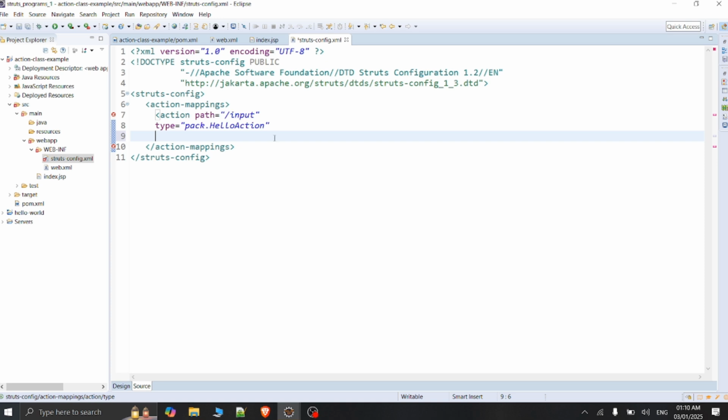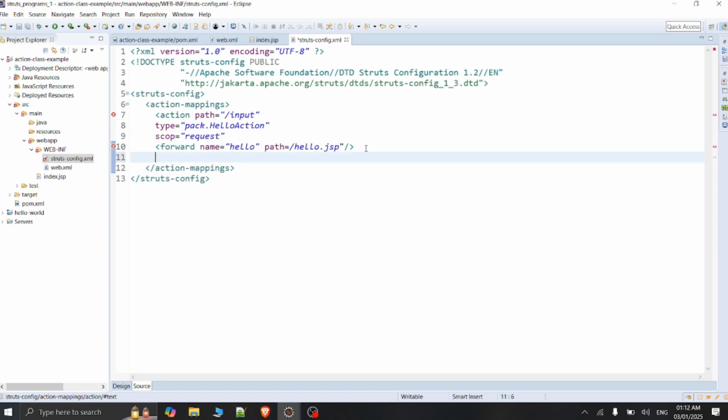So in this example, consider it is returning the logical string as hello. So it will be forward, name equal to hello, path equal to hello.jsp. Also, we need to specify the type of the scope. In this example, we are going to keep the scope as request, and then we need to close this action path.